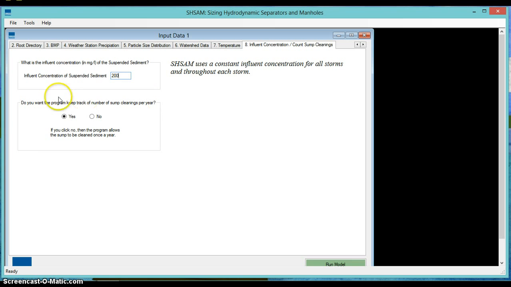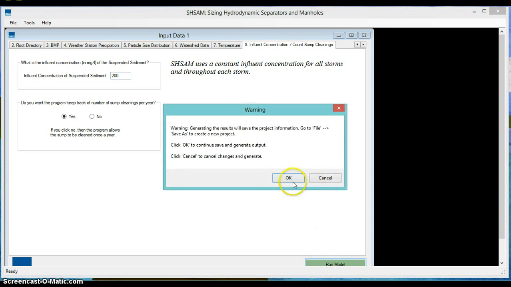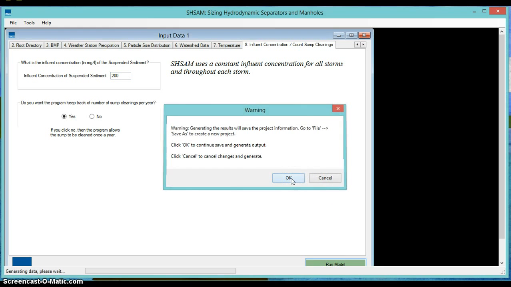The next box says, do you want the program to keep track of a number of sump cleanings per year? We're saying yes, we want to keep track of how often somebody has to come in with a vacuum truck and clean it out. Basically, if the program detects that your device is full, it will automatically clean it out. So we hit Run Model, hit OK.